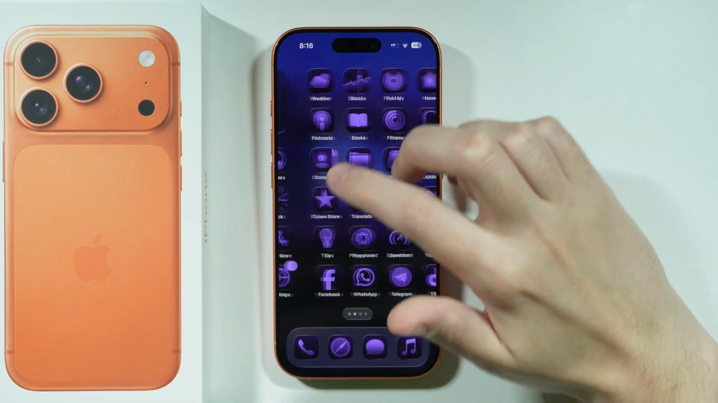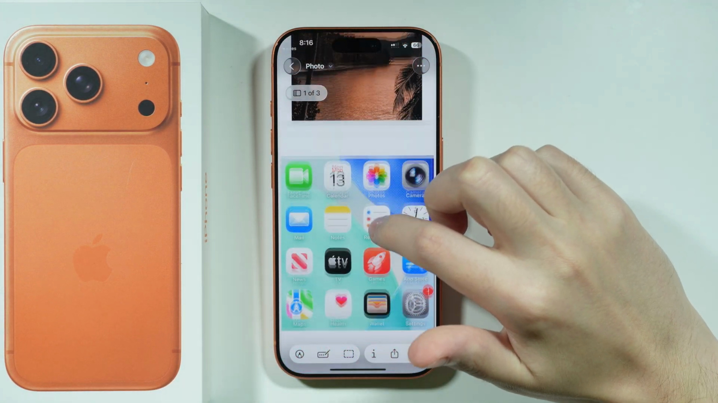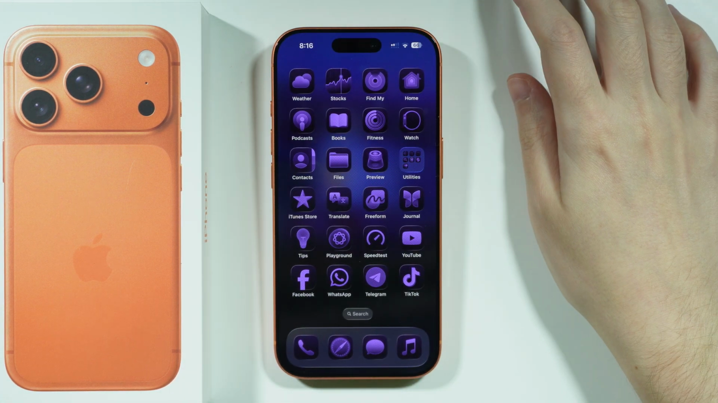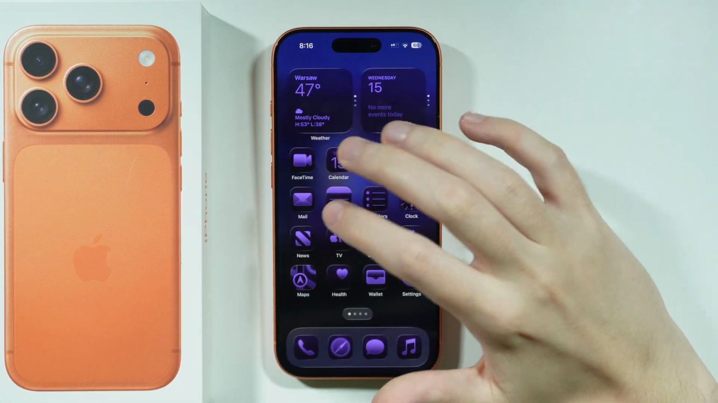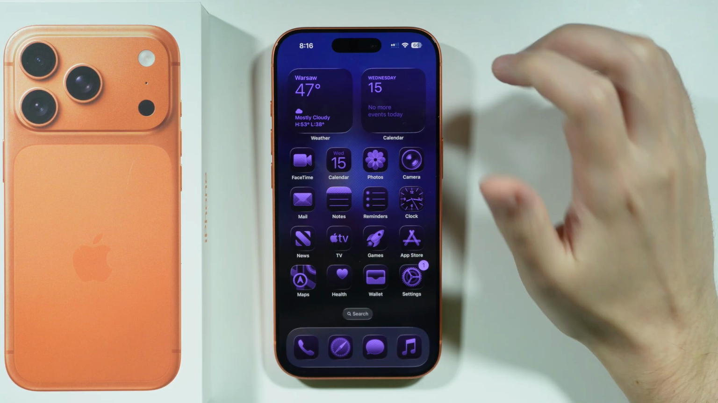But after that we should be able to go to the Files app and we can actually open our PDF file quite easily, as you can see over here. But this is of course creating PDF out of images. You can actually make PDF file out of almost everything.